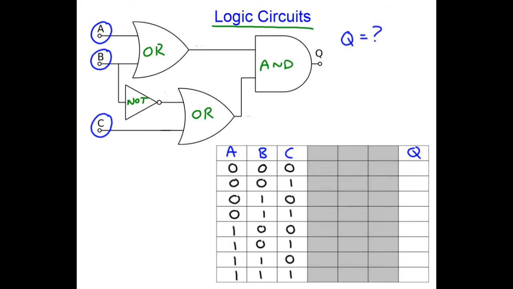Well, the secret is to put in some intermediate columns. So I'm going to label this point here X, and I'm going to use this column here for X. This grey column is not an input or an output, it's just part of the circuit, halfway between two logic gates. So let's work out what X is. Well, X is the OR gate function of A and B.